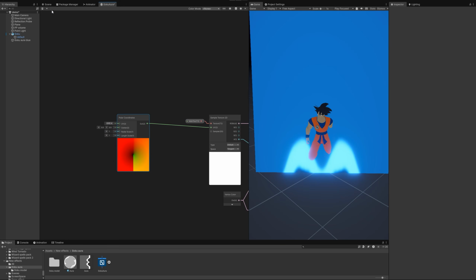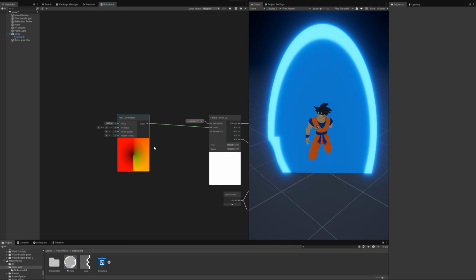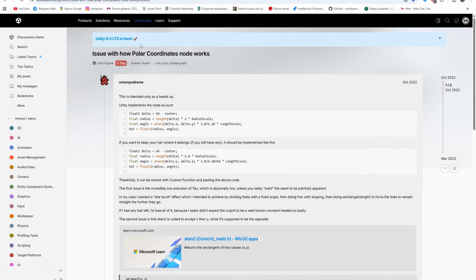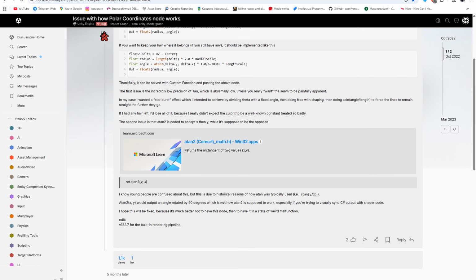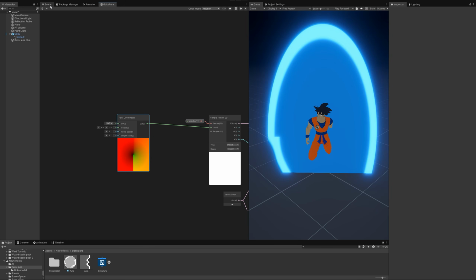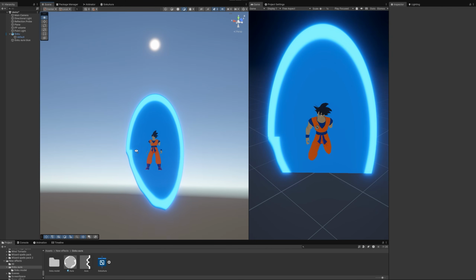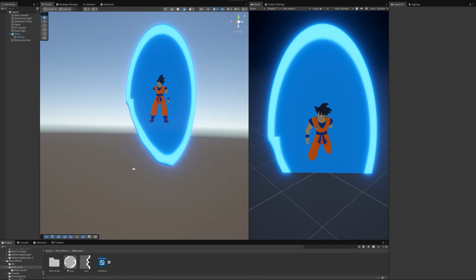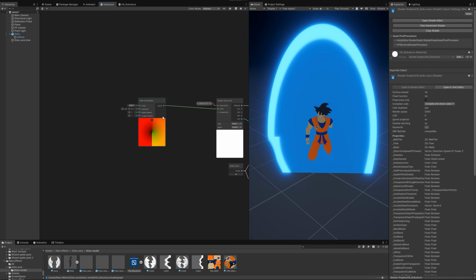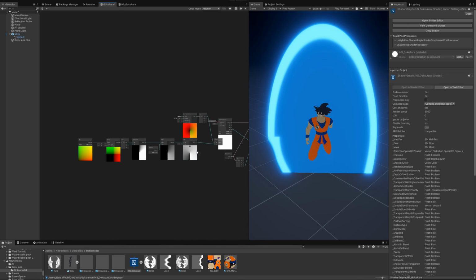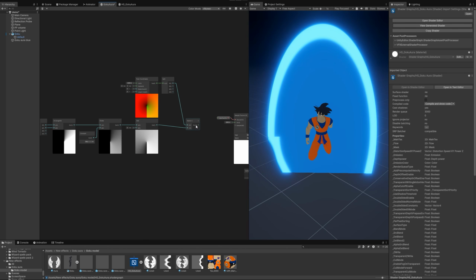But there is some problem with this node. There is some bug because the polar coordinates node works in a bad way. So here you can see the wrong tiling. And now I will show you how to fix it. The main problem with polar coordinates is that the rectangles function inside it works wrong. So we need to delete this and just use this group of nodes.